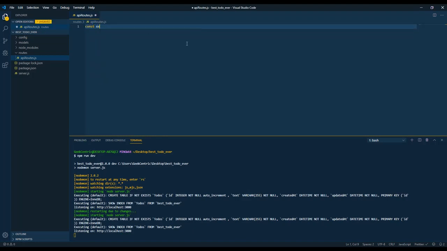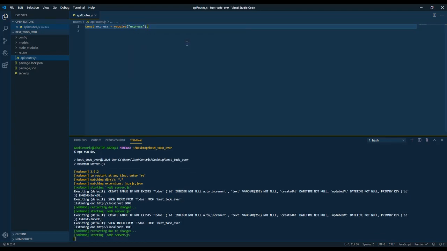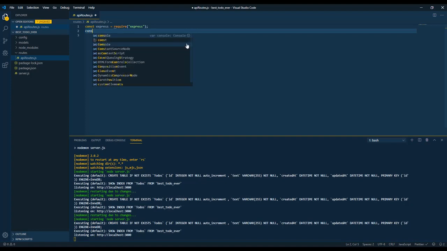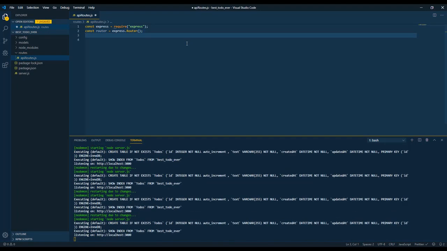All right. So to set up a router, first let's bring in Express. Require Express. All right. And now we need to create a constant called router. That's going to equal express.Router with a capital R and close that off with parentheses. Let's make some communication with our DB. So put in the path to models in here. So ../models, there we go.